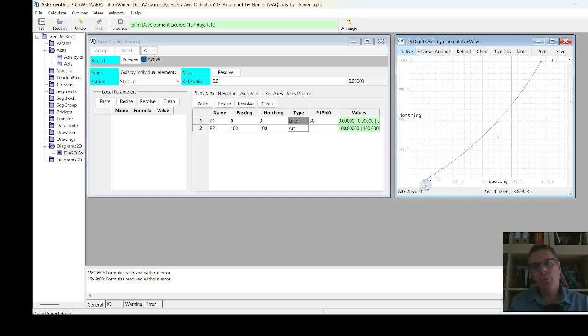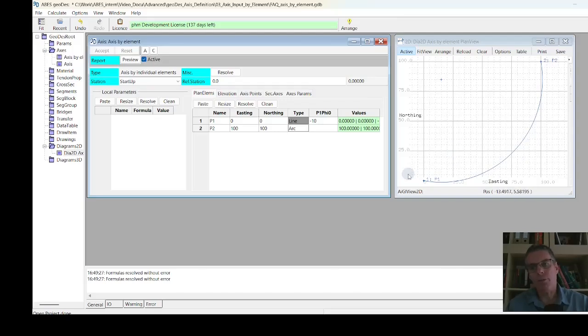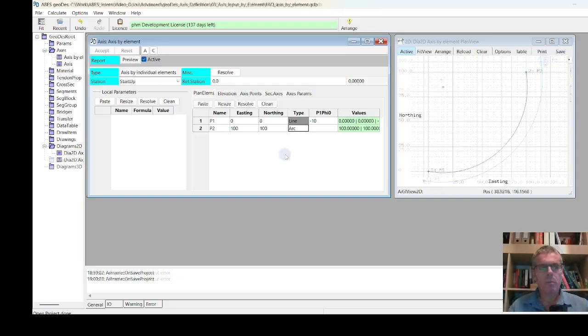So here we see that we are starting at 30 degrees, and then the arc goes up to point 2. If we change the starting direction to, let's say, minus 10 degrees, the arc changes accordingly. We have a different starting direction now. The endpoint remains the same. So let's look at the available elements here.